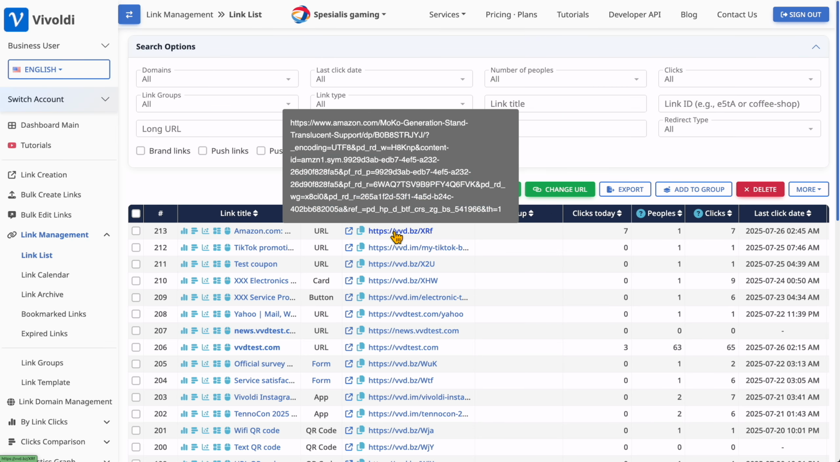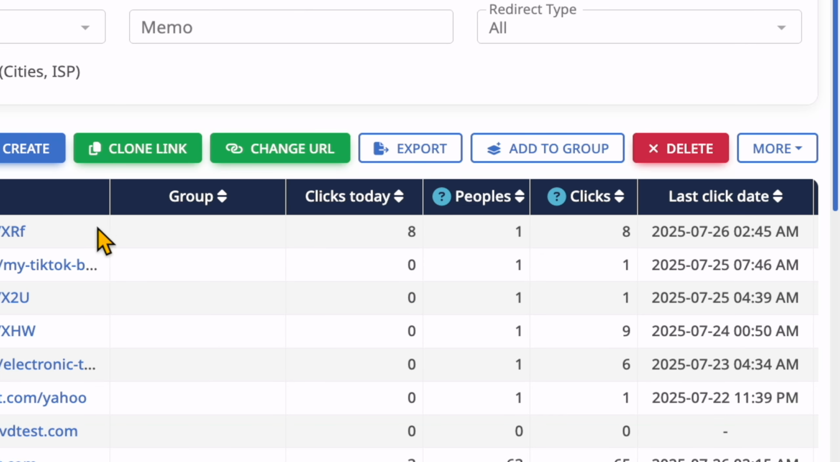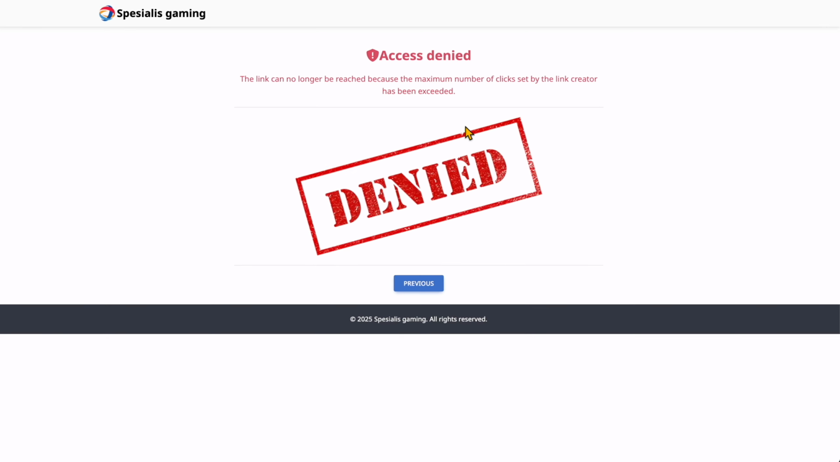The link has now reached 8 clicks. From this point on, it will no longer redirect to the long URL. Even though the click limit is set to 8, the click count keeps increasing each time someone accesses the link.